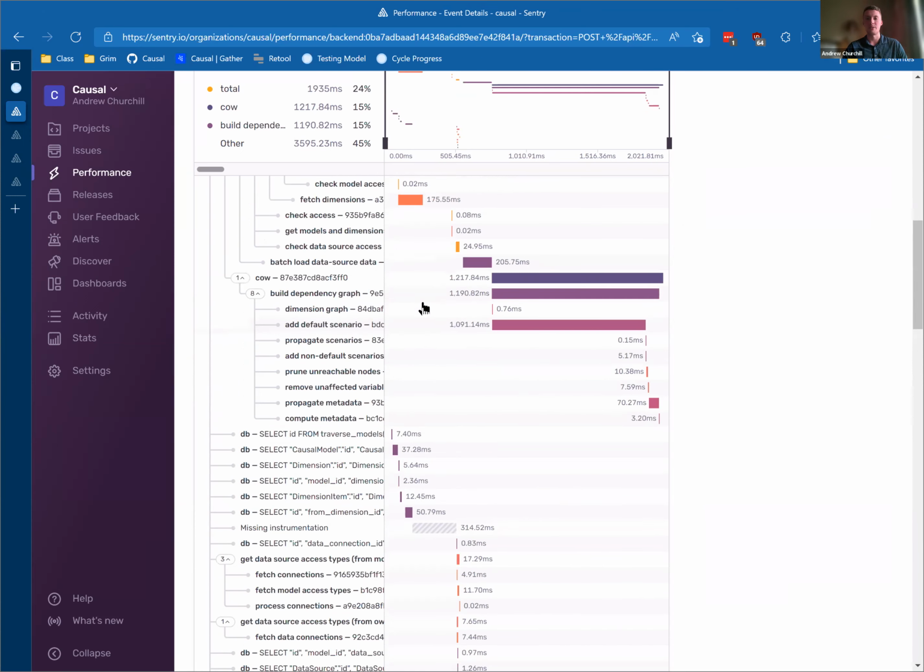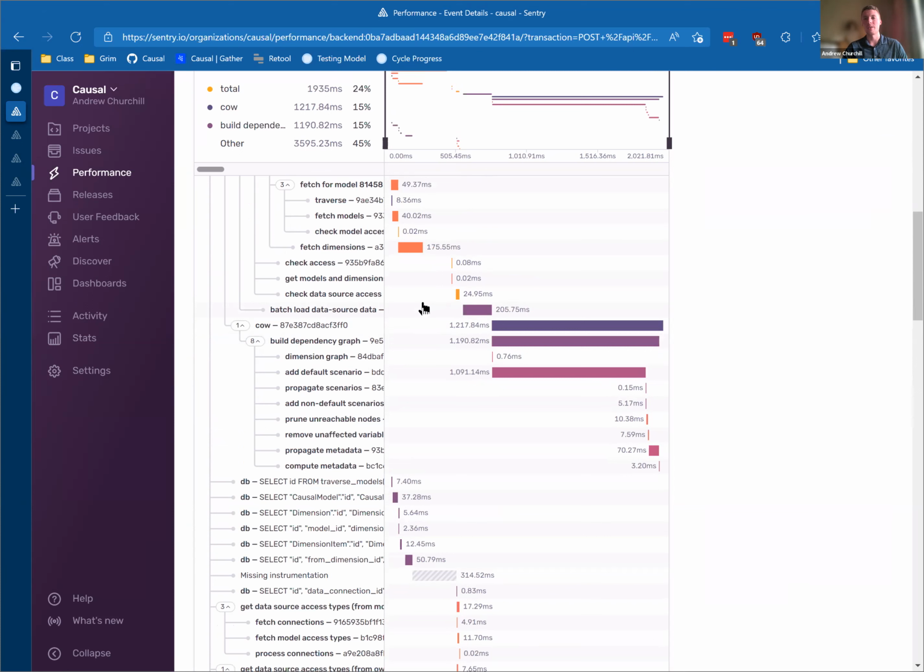In one case recently, we had a problem where a certain user's model was taking forever to evaluate. And we couldn't really copy it locally easily, so we had to figure out what was going on. We were able to look on Sentry, see the slow transaction, and realize which exact phase of the dependency graph generation was causing a problem. You can see here, adding the default scenario is taking a whole second when everything else is taking on the order of 10 to 100 milliseconds. So this is quite useful in understanding these problems, which are hard to replicate locally.